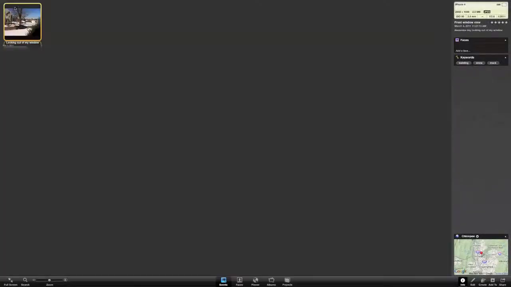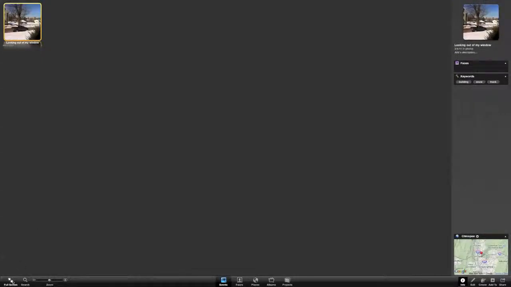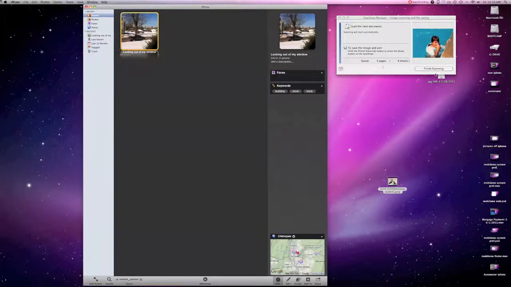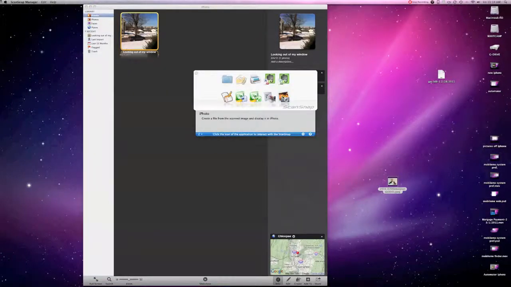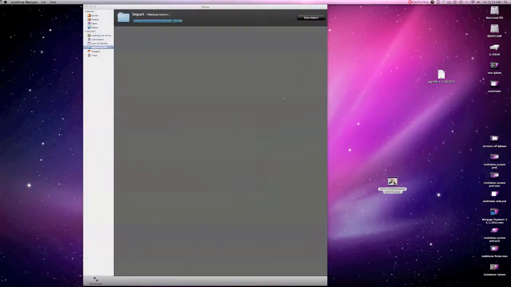And go back to full screen. Okay, now I have some photos that I've scanned, and we'll hit Finish Scanning. Go to put it in iPhoto, and it's going to scan them all in there. Got in our last import.